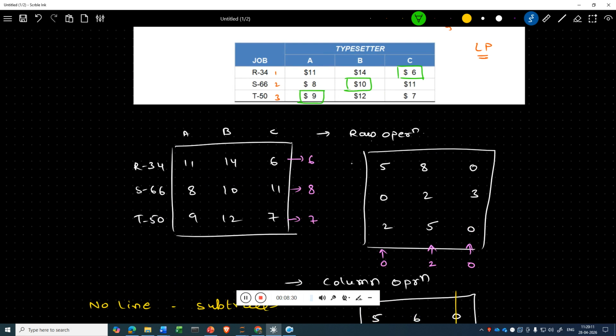Here you can see I will assign job 1 to the C typesetter, job 2 I will assign to the B typesetter, and job 3 I will assign to the A typesetter. In that case, the cost will be 6 plus 10 plus 9, which is 25. So this particular task you can complete at a minimum cost of 25. You can't reduce it. This is the optimal solution.